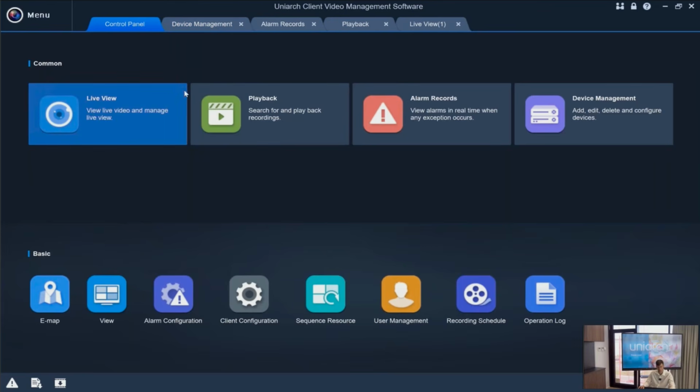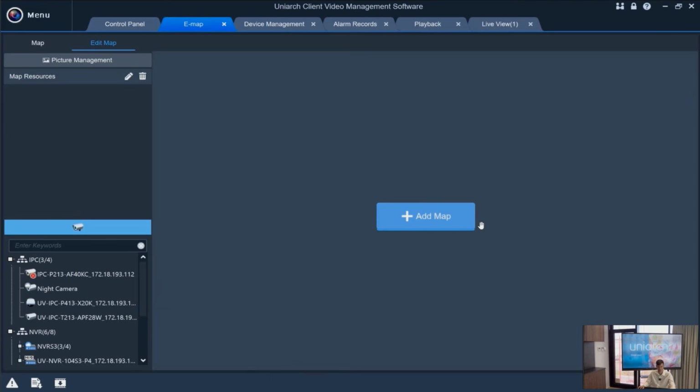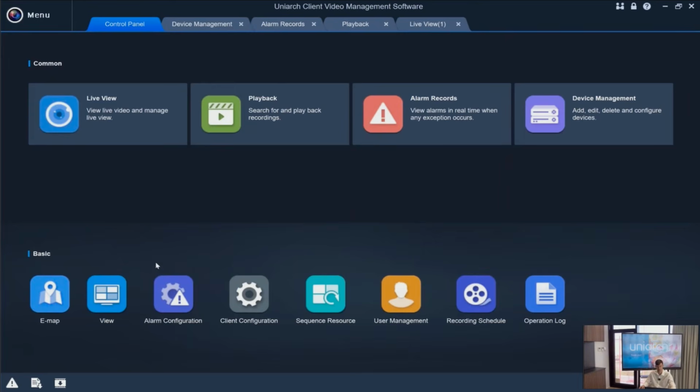Yes, I think so. We have covered live view, playback, alarm record, and device management. And then here on the bottom we have some more options with e-map. So you can add a map. If you're a big installer, you have different devices in different cities. You can add a map and then basically have it a little bit more visual where all your devices are. So you can do that through the e-map.